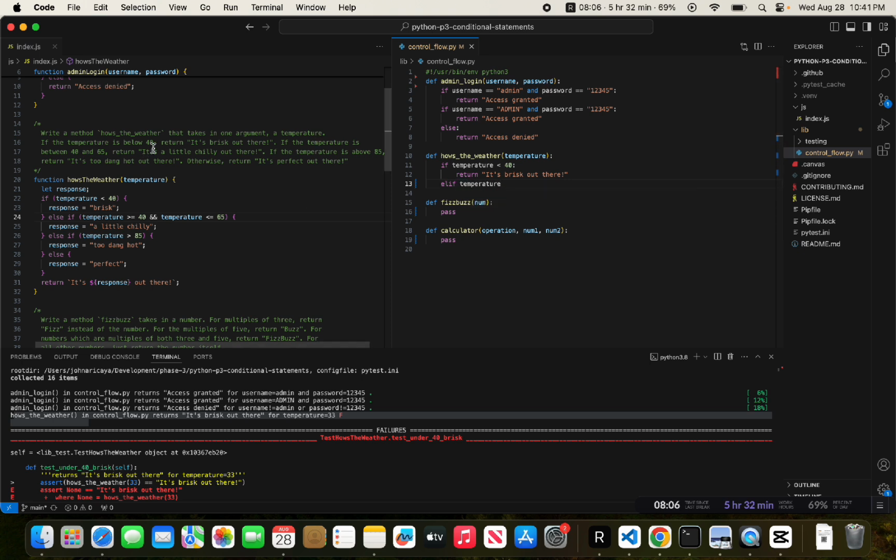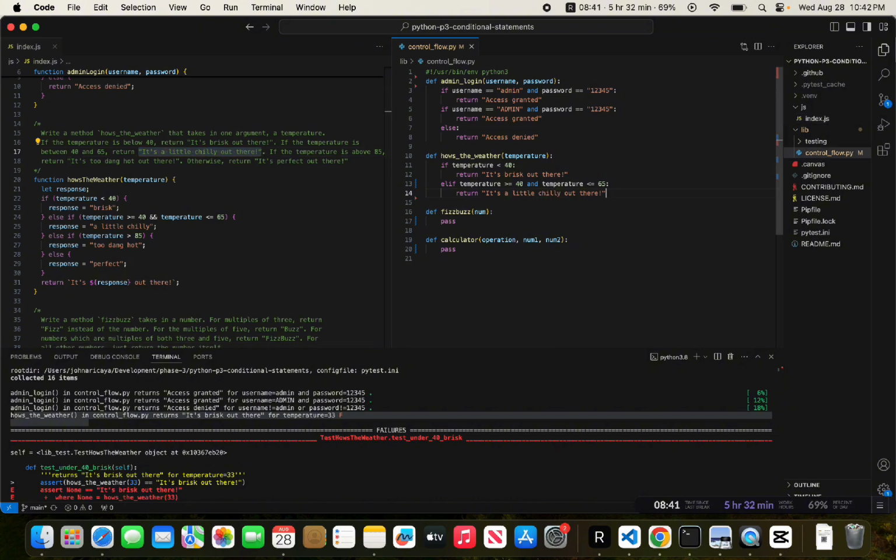Temperature. If the temperature is between 40 and 65, temperature is greater than or equal to 40 and temperature is less than or equal to 65. We want it to return it's a little chilly out there. Okay. And the next one is elif temperature is above 85, greater than 85.